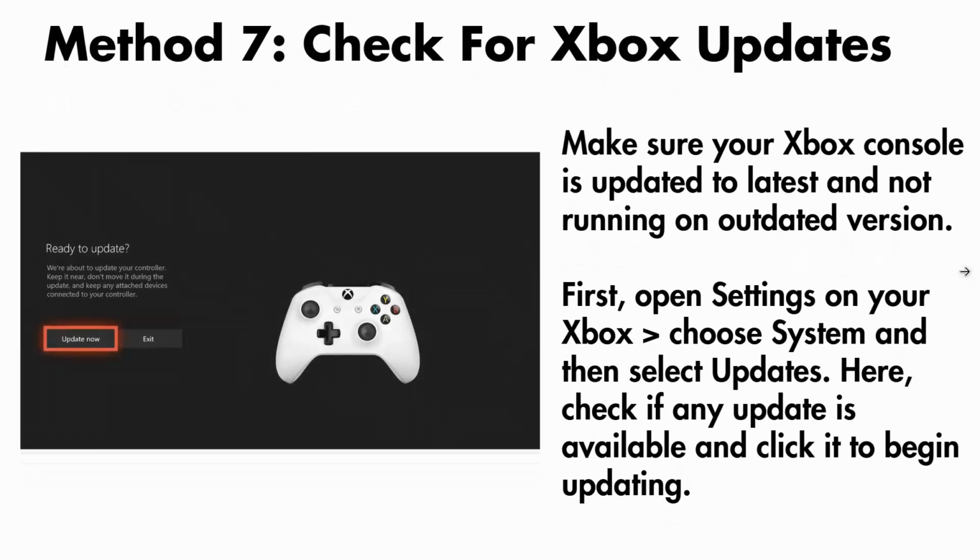Next method is to check for Xbox updates. Make sure your Xbox console is updated to latest and not running on outdated version. First open settings on your Xbox, select system and then select updates. Here check if any update is available and then click on it to begin the updating process.